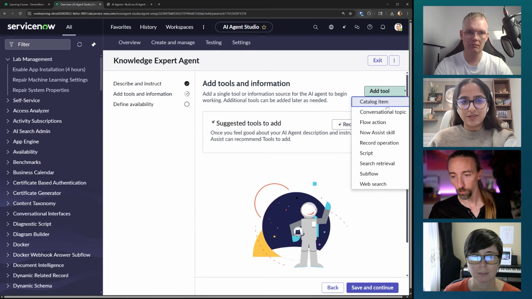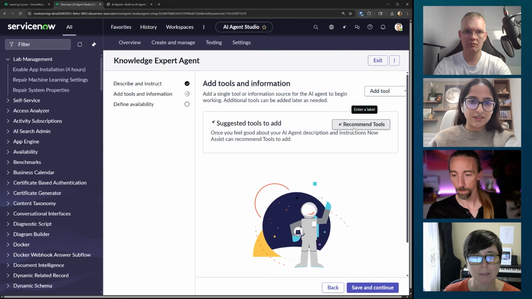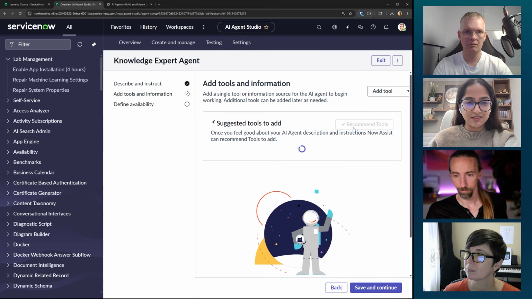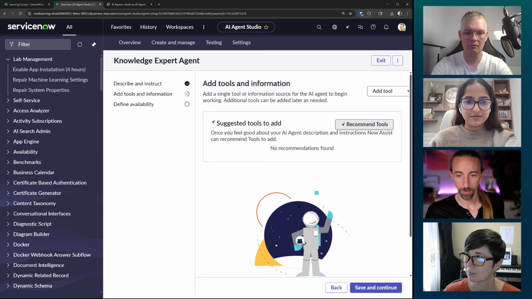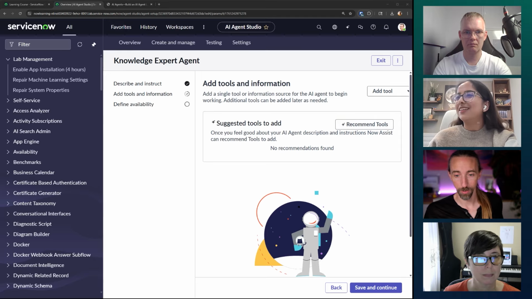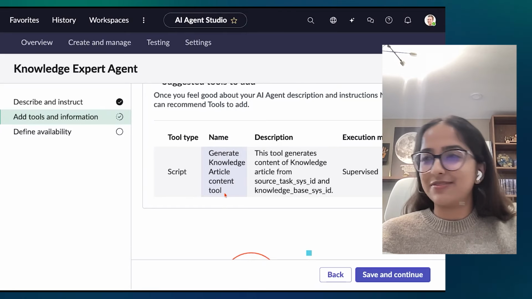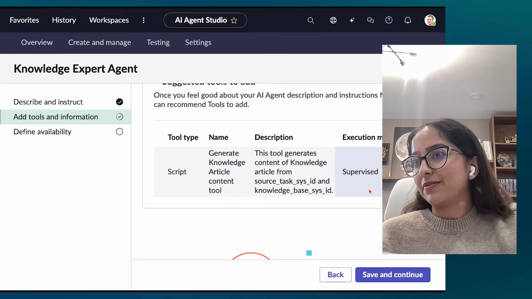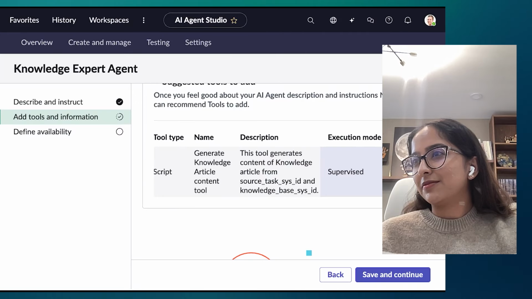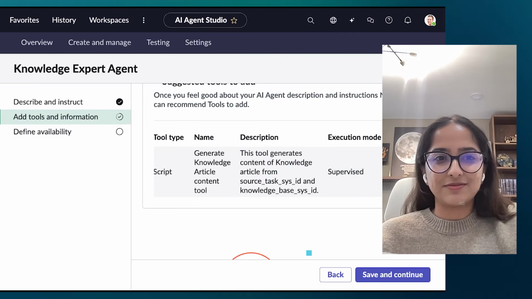So I see the option for recommend tool, that now Assist can recommend something. Can you click on it and see what it actually recommends? Yeah, let's give that a shot. Oh, it didn't have any recommendations. That's weird though, it gave me a recommendation on my instance. Ooh, did it? What did it recommend? Let's take a look. Yeah, it says generate knowledge article content tool. Source task. Interesting. I wonder if that one will actually be useful.